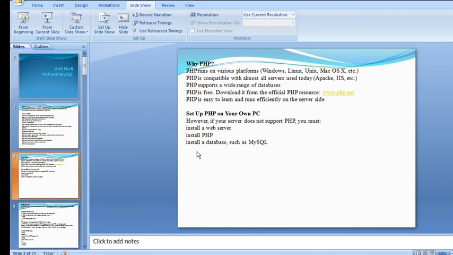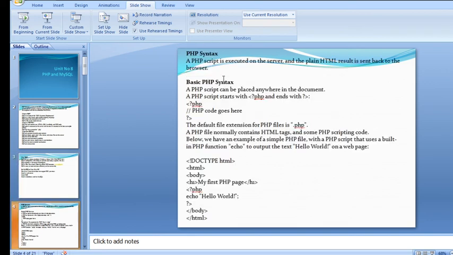Set up PHP on your own PC. How do you set up PHP on your own machine? If your server does not support PHP, you must install a web server, install PHP, and install a database such as MySQL, which was already explained. Now let's start with the installation steps for PHP. First, what do you need for installing PHP? The official website is www.php.net. On that website you can download PHP.